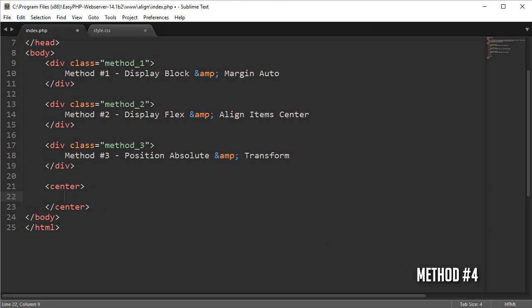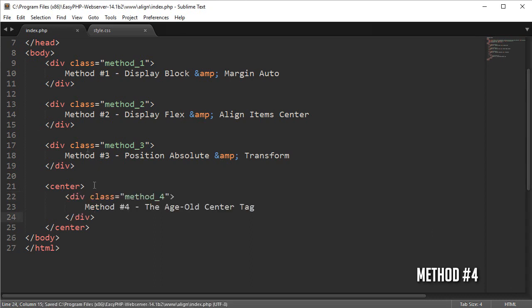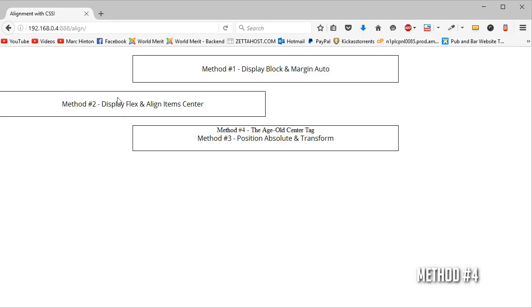So again, I'm just going to copy and paste the method 4 content for you and put that inside the center tag, and then you can see already it's centered. Because this is positioned absolutely, it's kind of dragged it up a little bit. We'll fix that in a second, but you can see it's already centered, and there's not even any text align center or anything on this yet, and it still stayed centered.